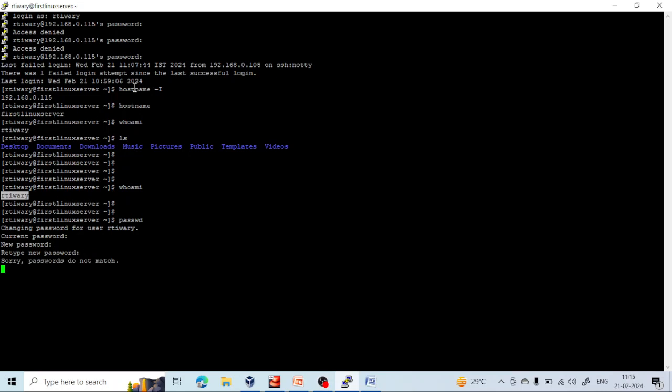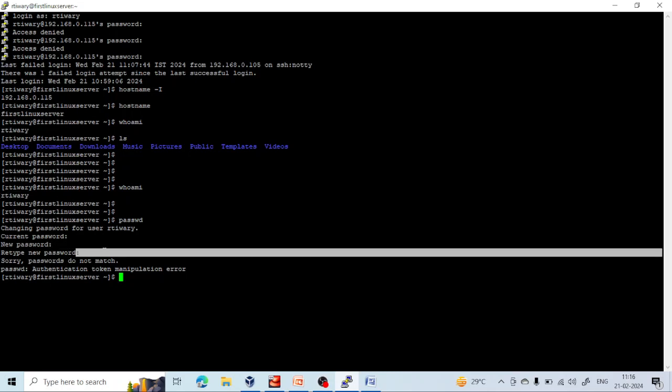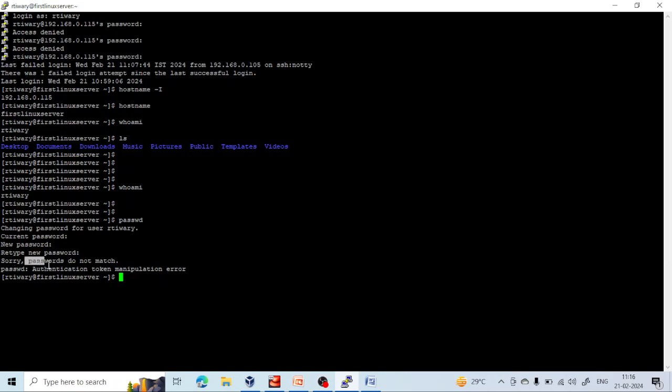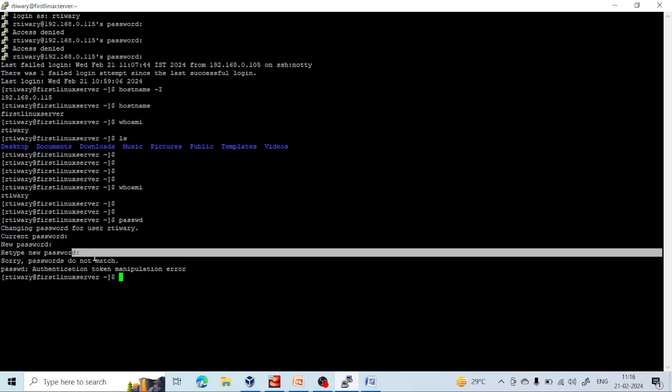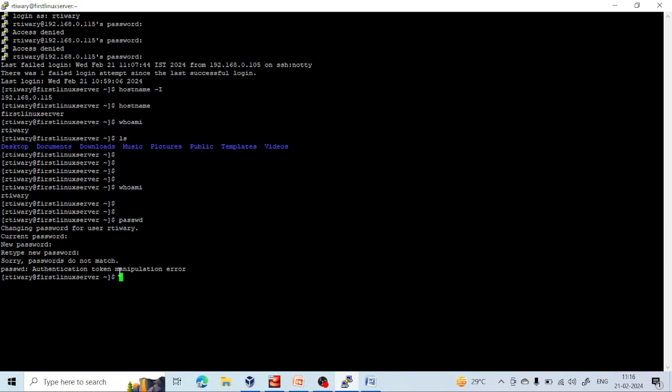Okay, let me press enter. You can see the first time I have written one thing, and the second time I have written another thing. That's the reason my password has not changed. It says that your passwords do not match. It means I have written something different in the two places, and that's the reason the passwords do not match. Let me try again.